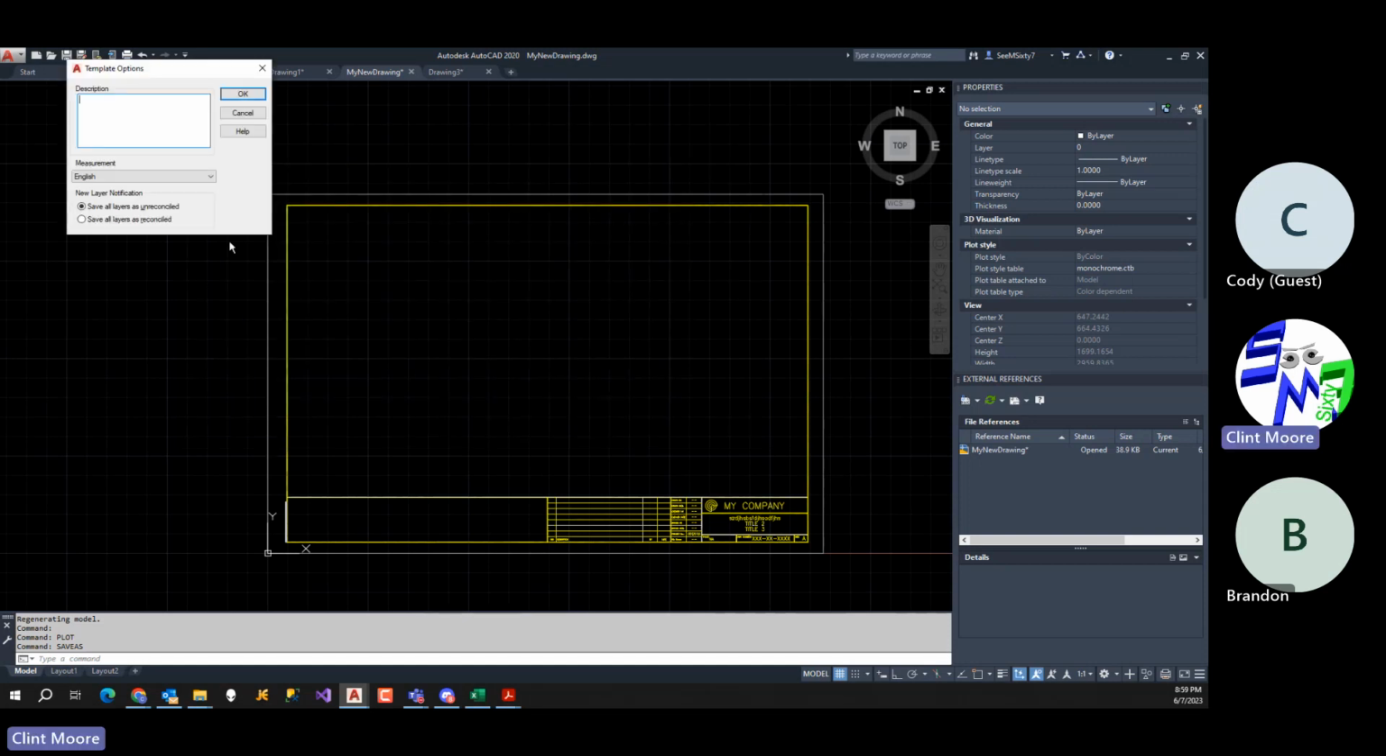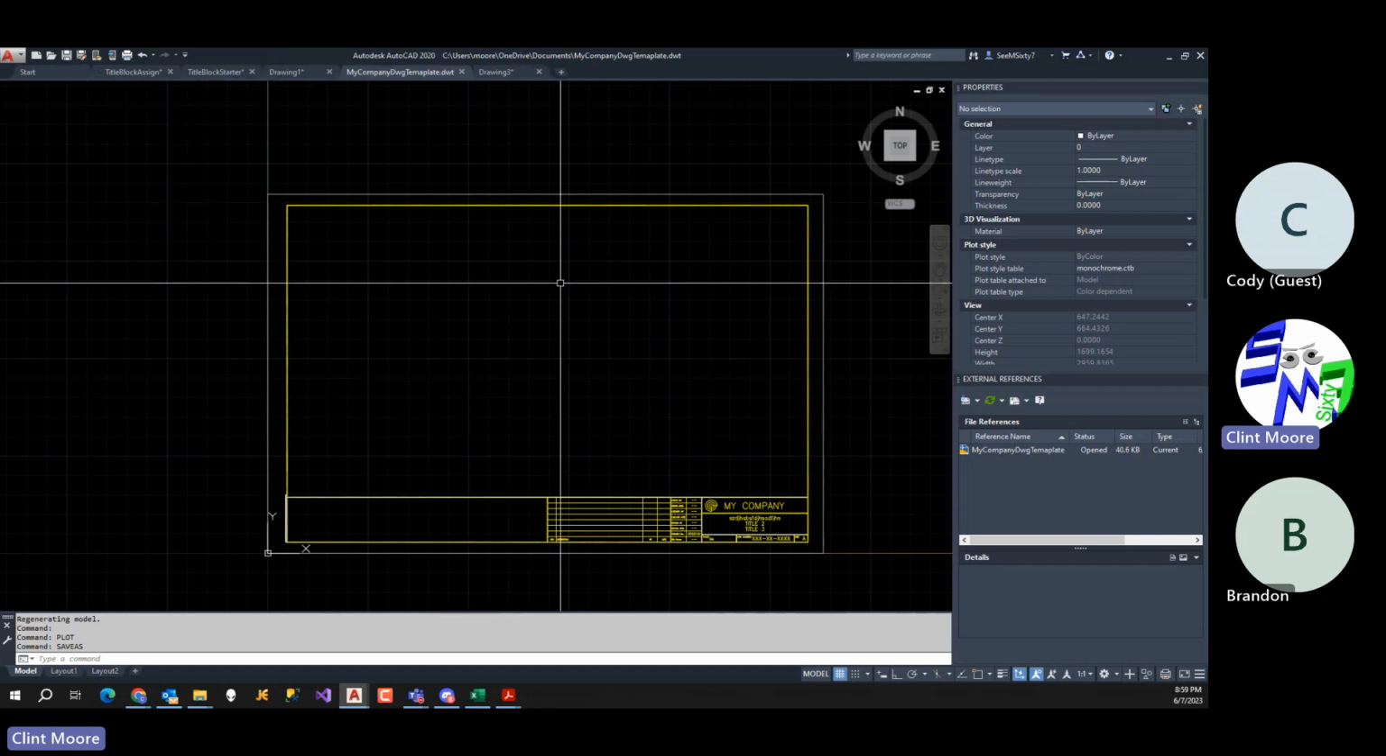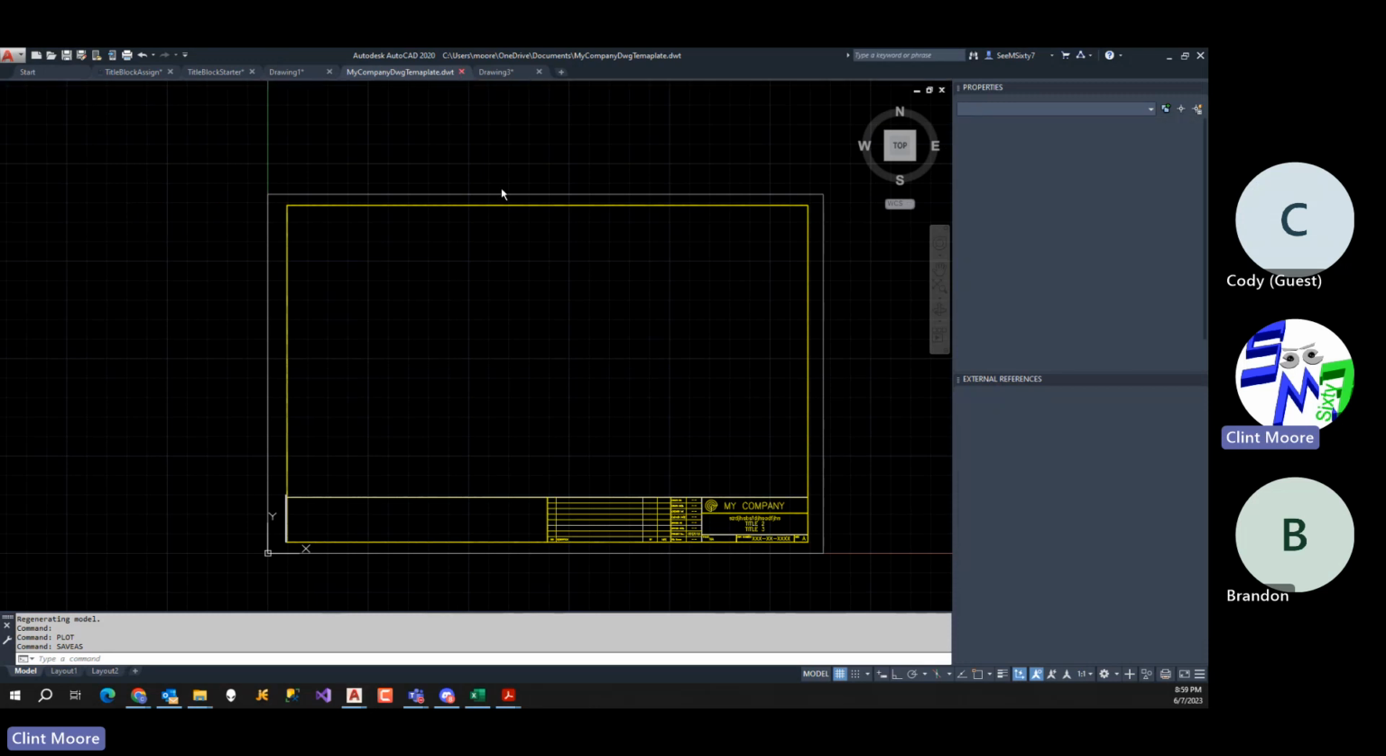So now I've got a template. I can put a description here. You can put something if you want to. I'm going to click OK. I'm going to say all layers is reconciled. Save all layers. Boom. Click OK. All right. So now that's done. I'm in a template now. Now I can close this.